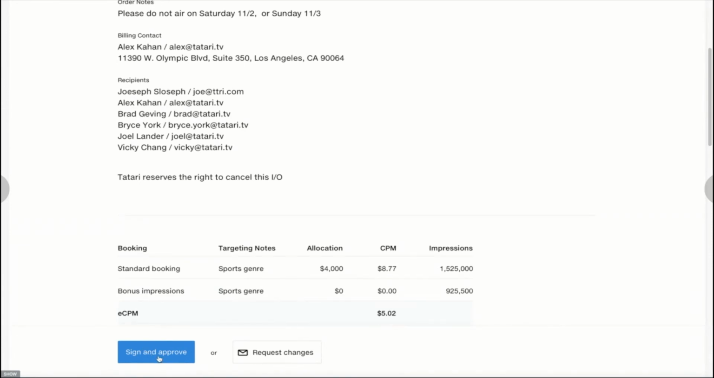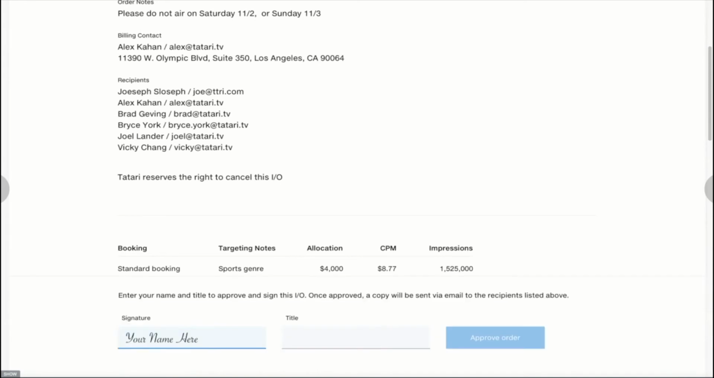So here we have the sign and approve action, which is what you'll be using, of course, the majority of the time. And so we'll click that action. That then opens the fields to then sign the order online. So this should be a significant time saver. No more downloading, exporting, printing, uploading, emailing back and forth.